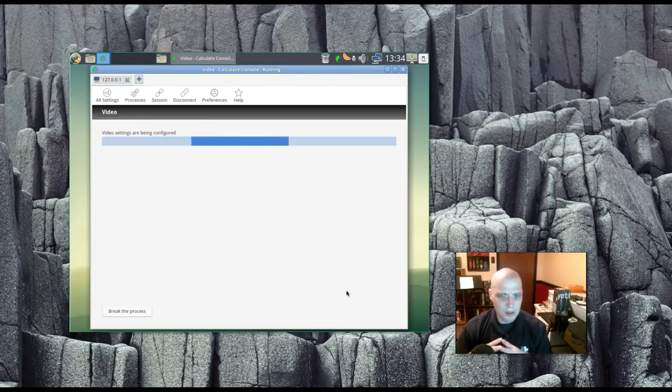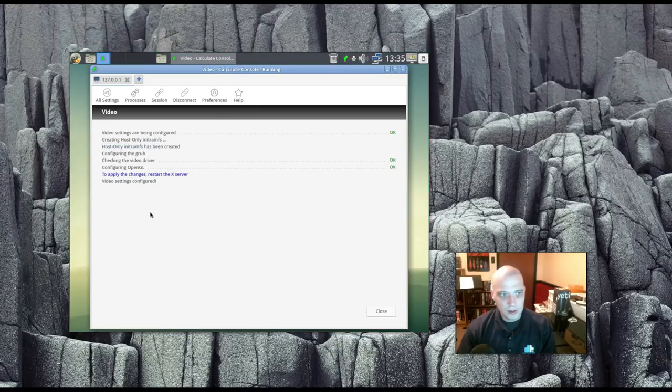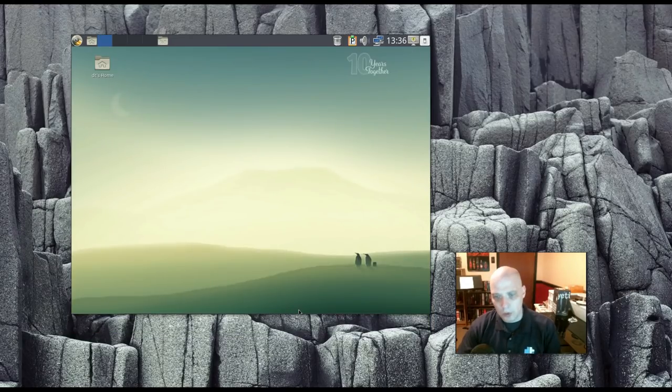I didn't bother installing any VirtualBox guest editions or anything, so I'm not sure this is going to actually change the screen resolution or not. I'm not too concerned if it does or doesn't. It says to apply the changes, restart the X server, so I'm going to have to reboot. Be right back.